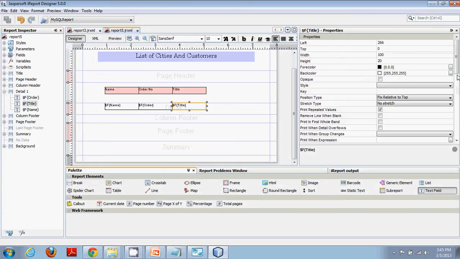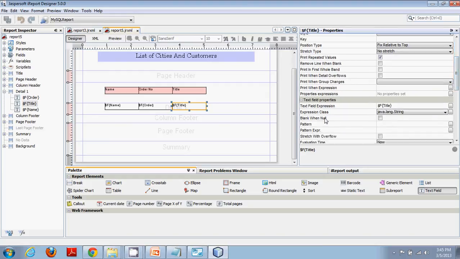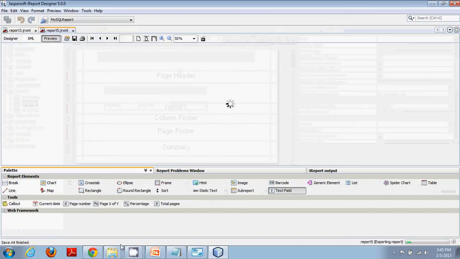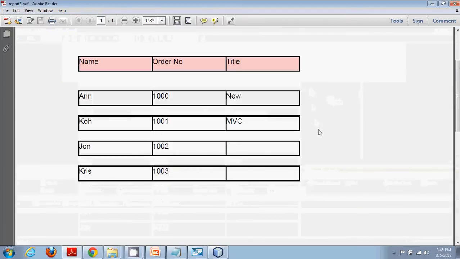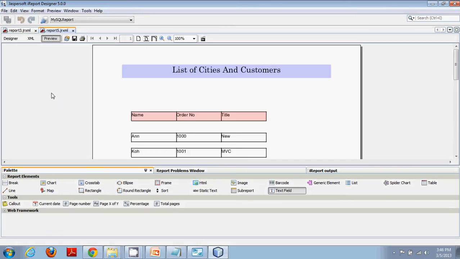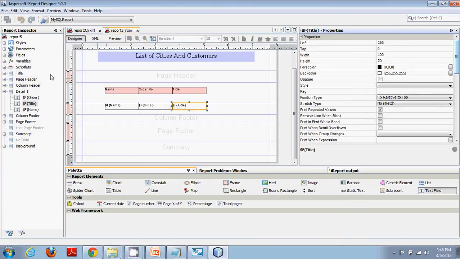This is where properties come into play. Let's fix this by selecting that particular text and going to the property where it says blank when null, and just check this. And what do you get? It just becomes blank when it's null. I need to close this before it gets generated. Okay, so this is how you fix it. This is where properties are useful. Now let's go over the properties and find out which ones are useful.